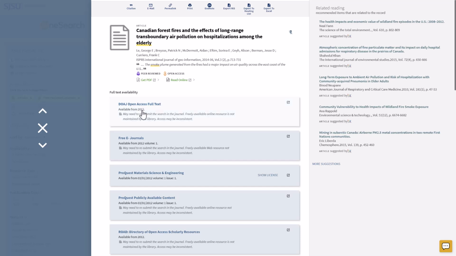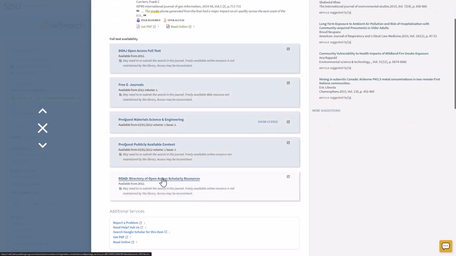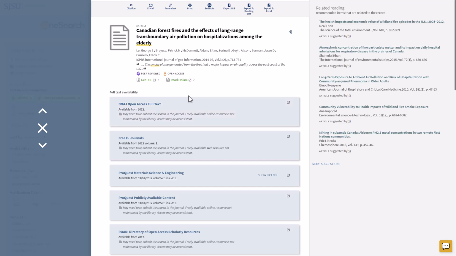If the full text is available, there'll be a PDF or read online link up at the top, but if you happen to not see those, you'll see these blue boxes. You might have one or many. You can click on those and it'll take you to the article in the database where you can grab and read the PDF.